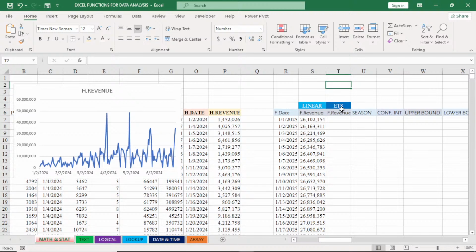What does ETS do? ETS takes into account seasons. Like you can see in this, there are times it goes up, it comes down. During a season it moves up, comes down, goes up, comes down. So there are seasons in our data set, and to put those factors into consideration and have an accurate forecast as regards our result, we are going to make use of FORECAST.ETS.